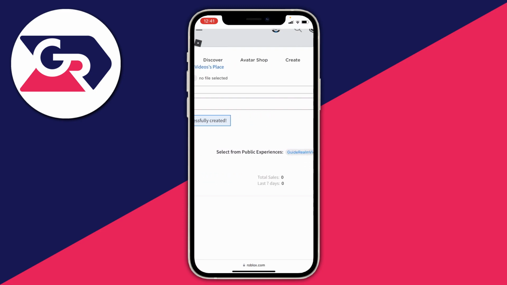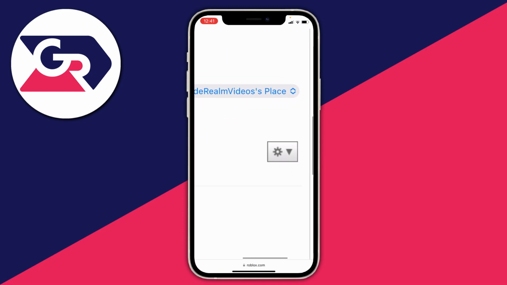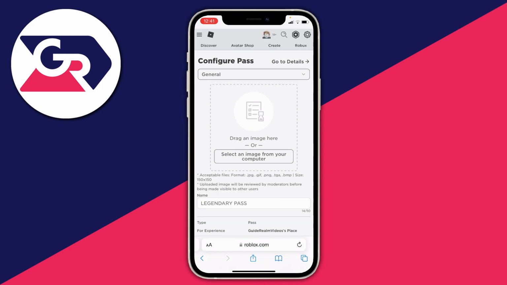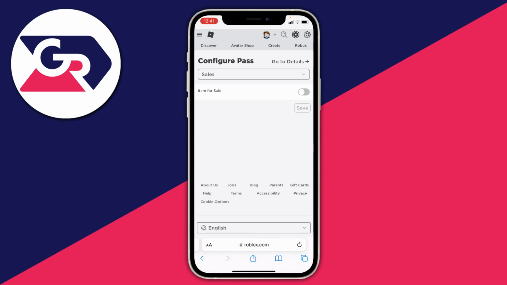Then move across so you can see total sales, and then you've got this little settings cog here. Click on it, and then click on configure, and it's going to take us here. So here we are on the configuration page. As you can see, the image won't have loaded yet because we just finished uploading it. Then tap on general, and click on sales. Now, we need to put the item for sale, because if it isn't for sale, people can't donate. So turn it on, just like so.